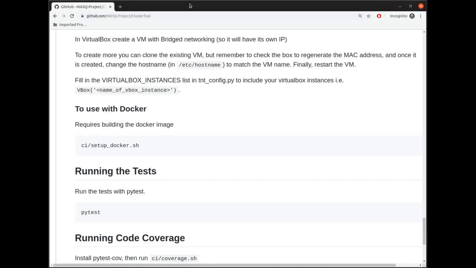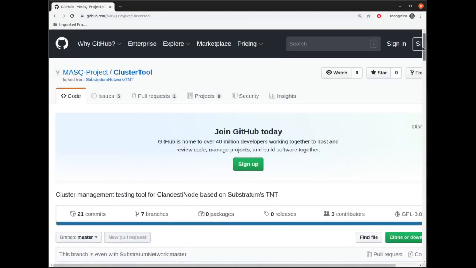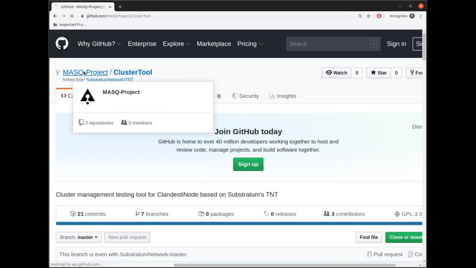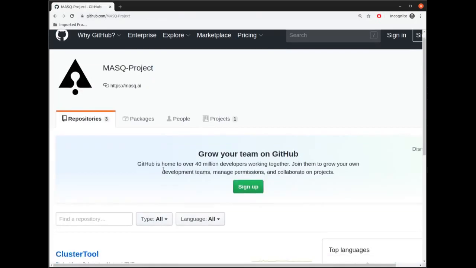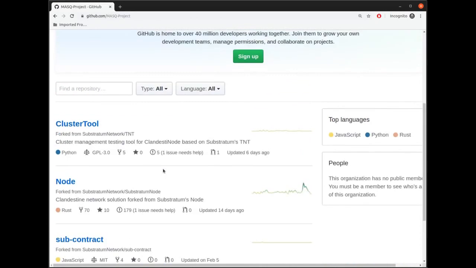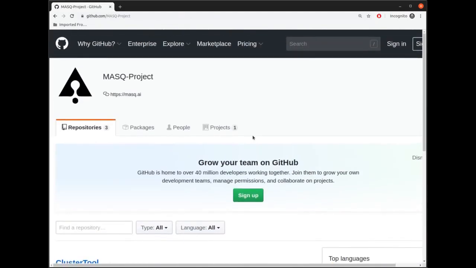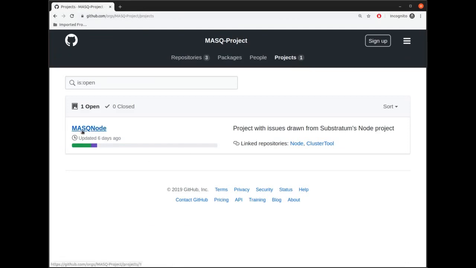So now that TNT is installed, before we actually show some examples of using it, let's talk about that formality that we were mentioning earlier a little bit and show you what I meant by that. Let's go click on Mask Project. So now we're back to that front page with the three repos. Look up here, see how it says projects. There's one project, click on that, and we have mask node.